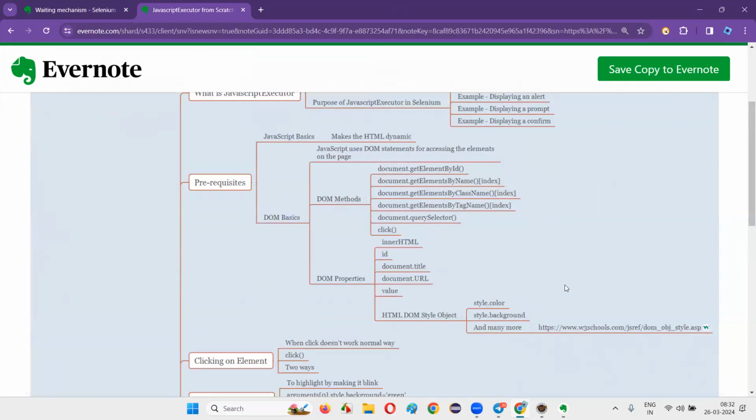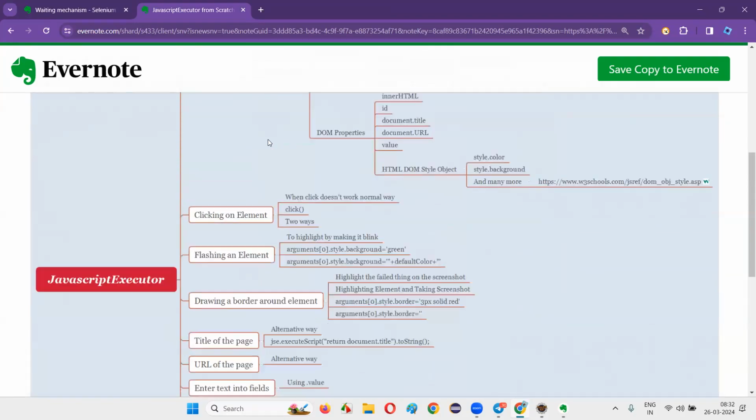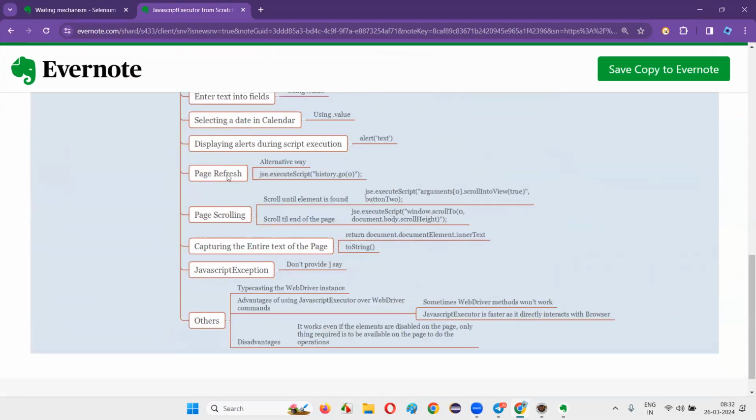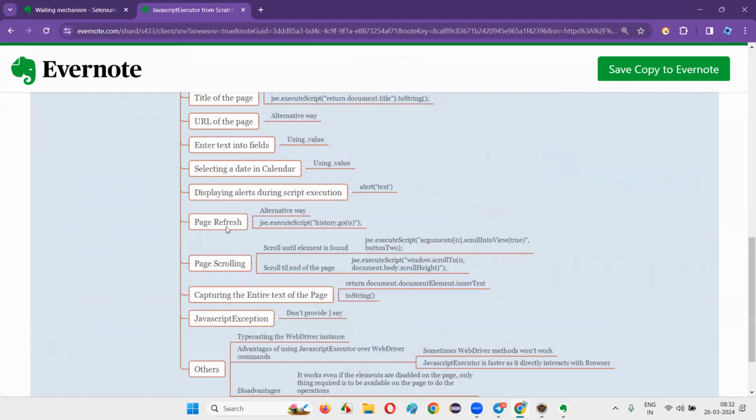I showed you the process, right? That kind of process we have to follow and run, to get the title of the page, to draw a border around an element, flashing an element, clicking on an element. Then to refresh the page using JavaScript code, if the normal refresh command of Selenium WebDriver is not working, then we'll go with it. It will work basically, but people will ask you this kind of question in interviews, like how to refresh the page without using the refresh command. Then you have to say by running some JavaScript code, we can do that.